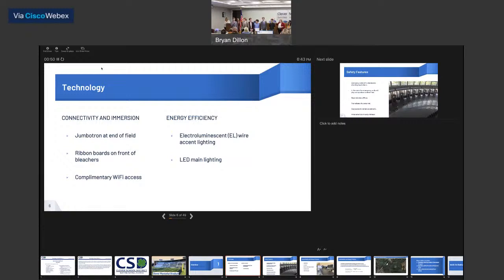So a large part of our stadium and our design was to incorporate lots of modern technology. And we did that by incorporating mainly the large jumbotron at the end of the field. We also included a Wi-Fi network, however, for anyone who was attending the game. And we do have a functional prototype of that working. So there is a Wi-Fi network up right now.